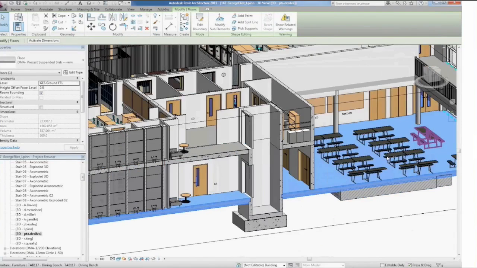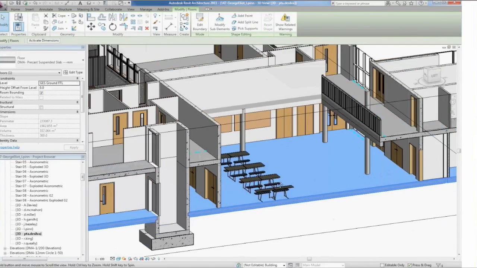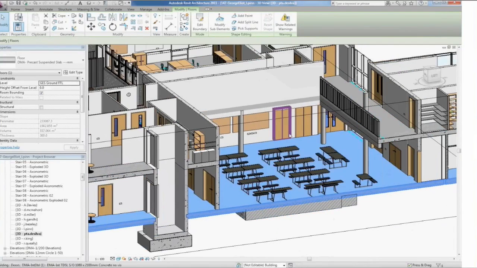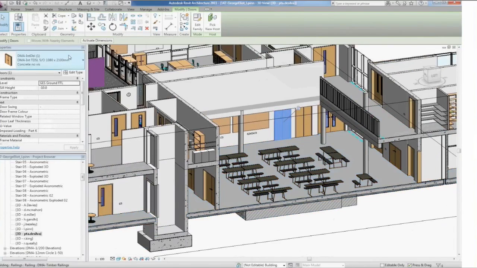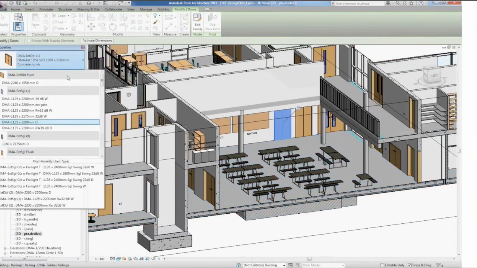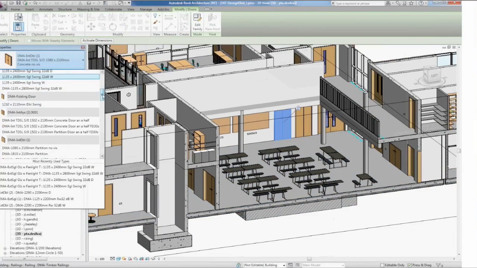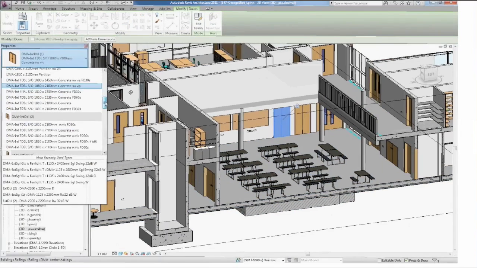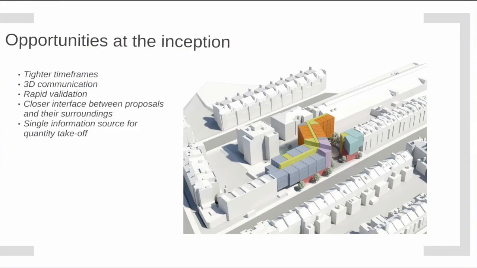Whether the task that we're using the model for is a large-scale planning proposal, or whether it's to sign off on light switch locations, we're using the same model. But it's not just the sort of technical design stages that it's working for us. We do a lot of work for some of our local council clients at the inception feasibility stage.